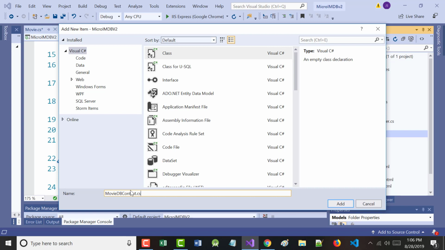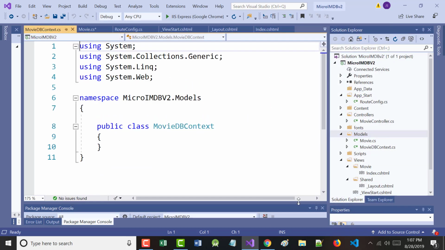Now, what you call that file, you could name it Ralph. It wouldn't matter. Most people put the word context in there. Depending on how you set your project up, and we're going to be looking at this in a week or two, database first versus code first, that name is very important. So you're going to see that soon. I'm going to click Add here.